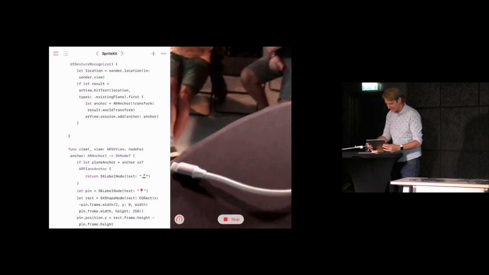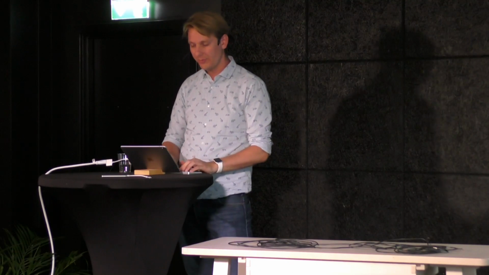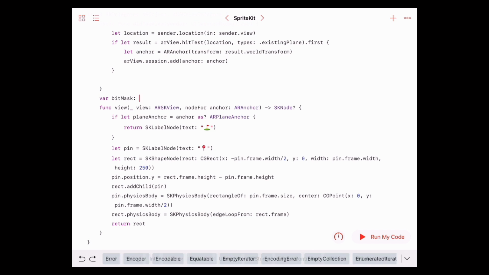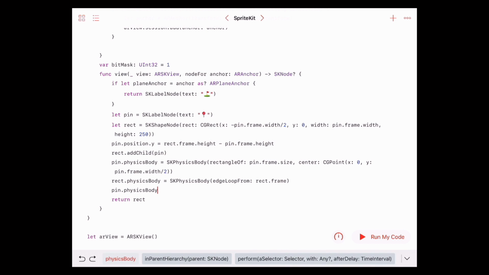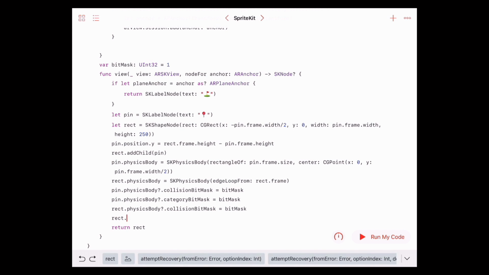field. So we can actually fix this by telling SceneKit which node should collide with which node. We do this through a bitmask, so we create a variable called bitmask, which is a UInt32. And then we set the pin.physicsBody.collisionBitMask to that bitmask, and we set the pin.physicsBody.categoryBitMask, which is actually the bitmask that it should collide with, to that same bitmask. And then we do the same thing for the rectangle. So physicsBody dot collisionBitMask is that bitmask, and then the rect dot physicsBody dot categoryBitMask is that same bitmask.